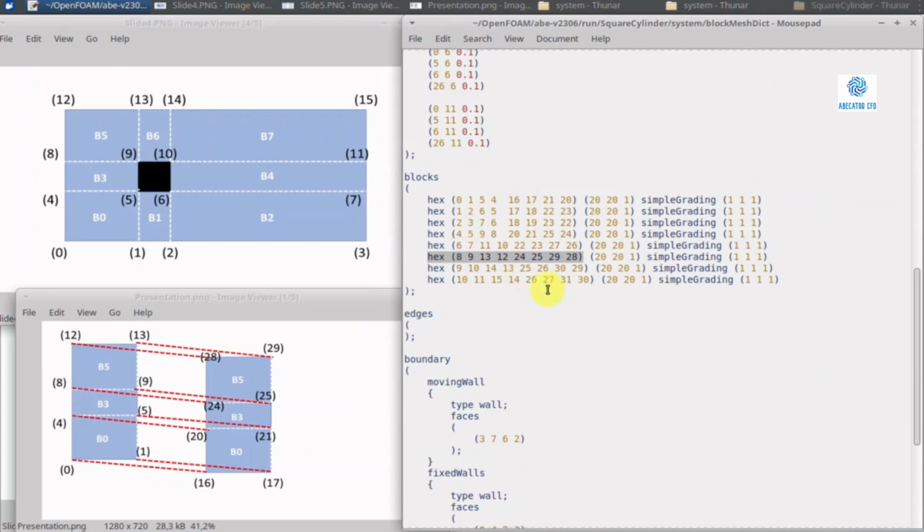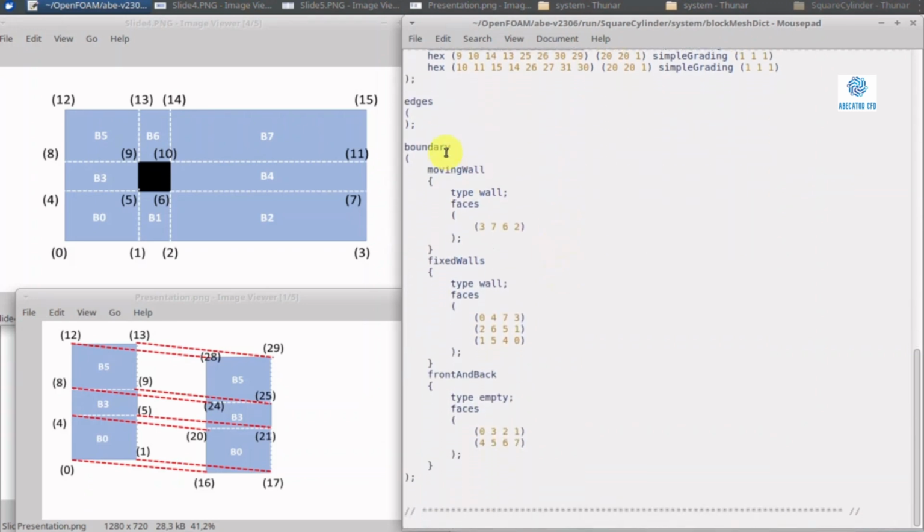We continue with our block mesh file. In our example, we don't have any edges. In the next examples, we'll check what an edge is and how we can apply it. Now we reach the point where we must define our boundaries and boundary faces and introduce them to the software.